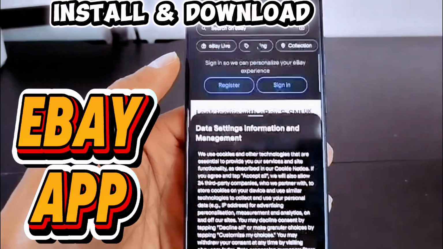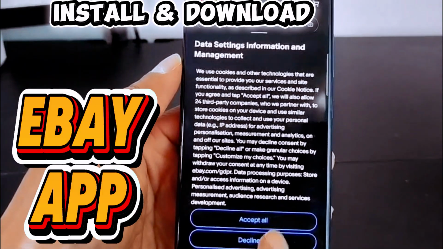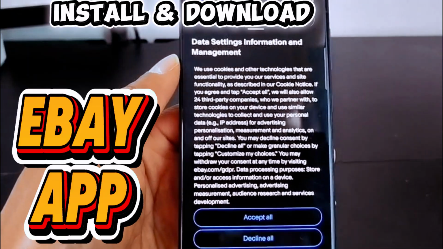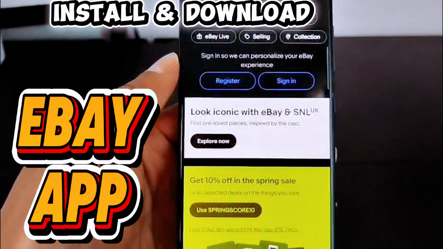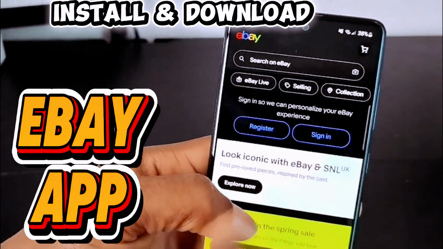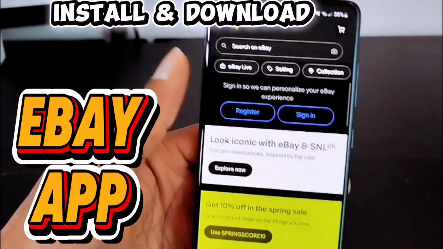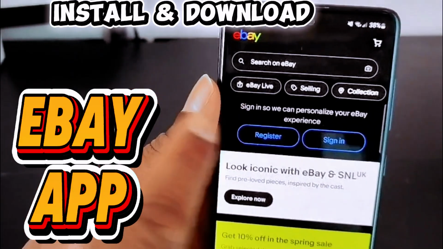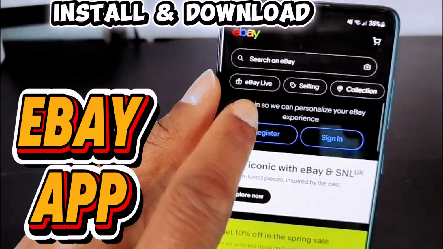Let's say if you want to search, data settings, I normally decline data setting information and management, so it's not compulsory, so I'm going to decline all. From this, it will show you register, sign in, so you can register as a seller or as a customer as well. eBay Live, you can also do live shopping on eBay as well.